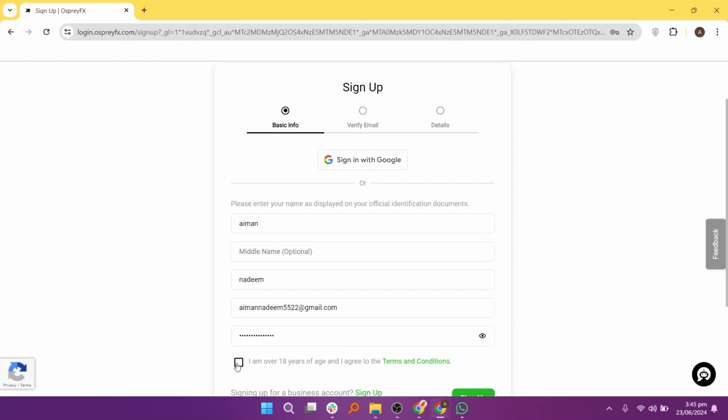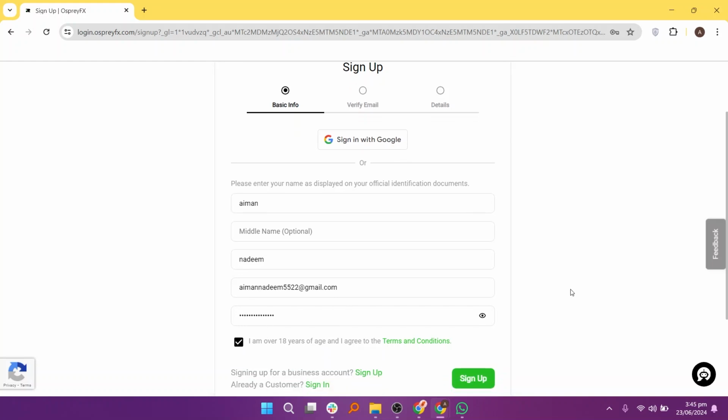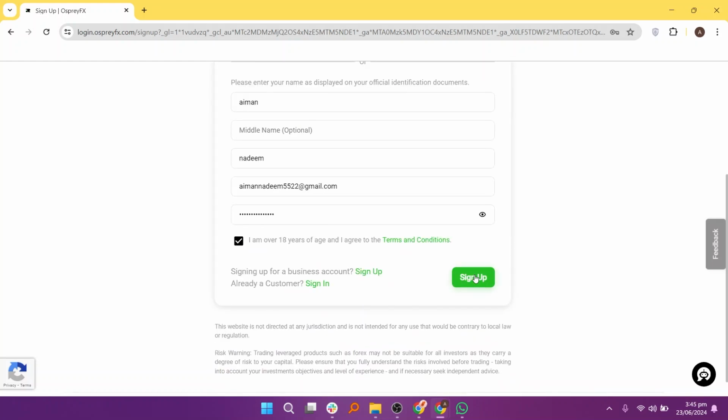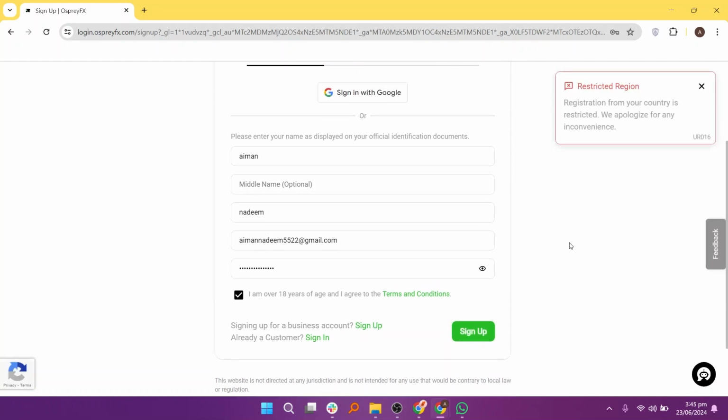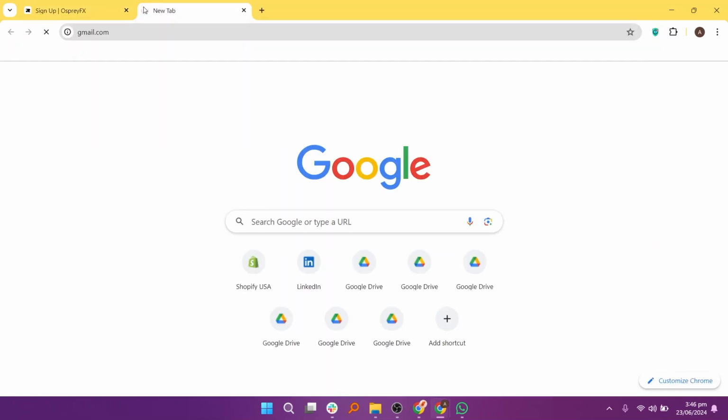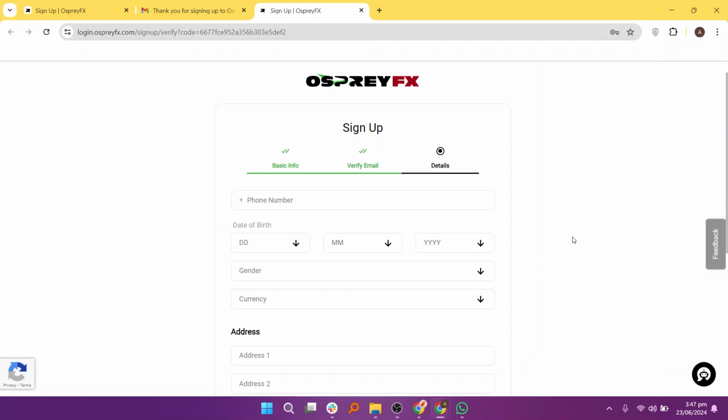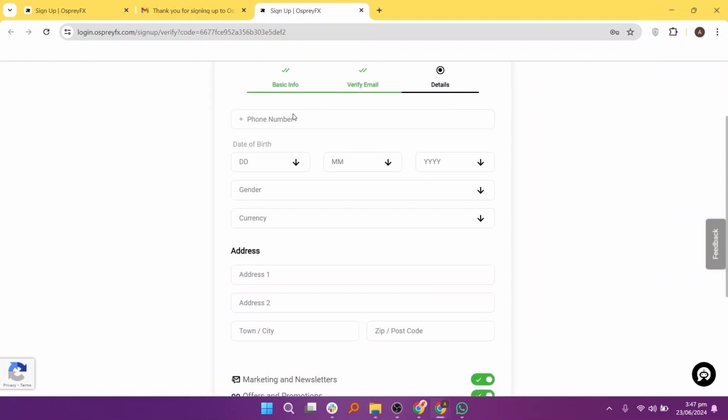Make sure to read the terms and conditions, then check the box to agree to them. Finally, click on the sign up button. An email will be sent to the address you provided. Open your email inbox and find the verification email from OspreyFX. Click on the verification link in the email to verify your account.